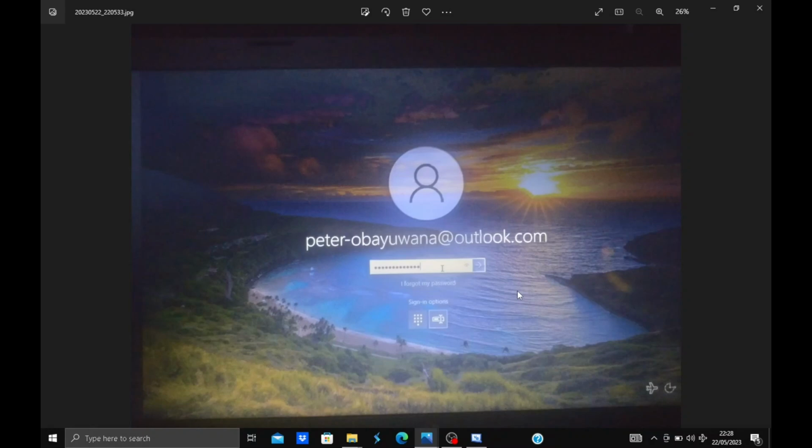And as you can see, it has a box where you put in your password, and it has a place where you click for I forgot my password and a sign in option. So we are going to be creating something like this, this thing that you see on your laptop.